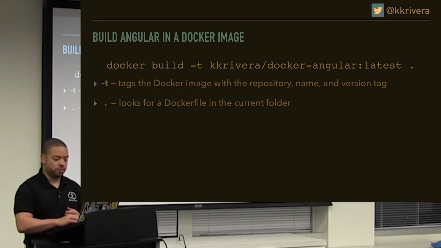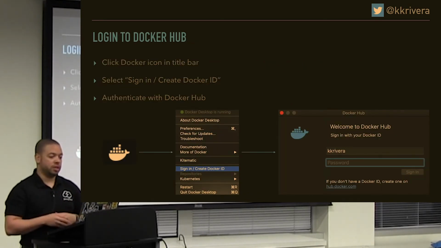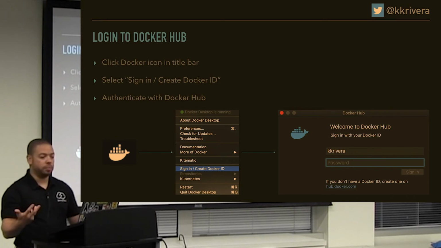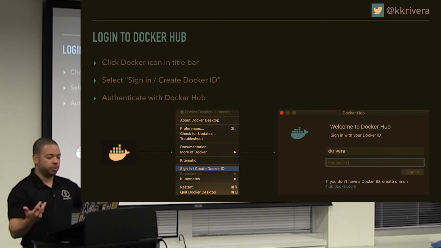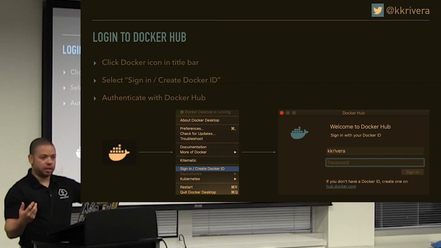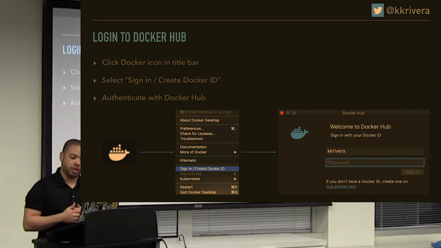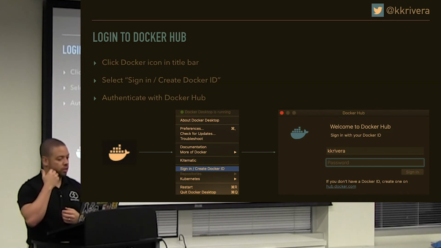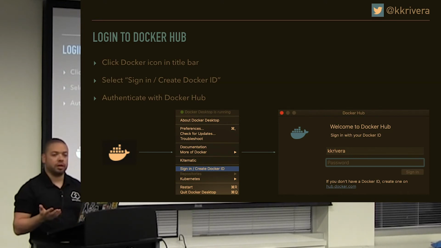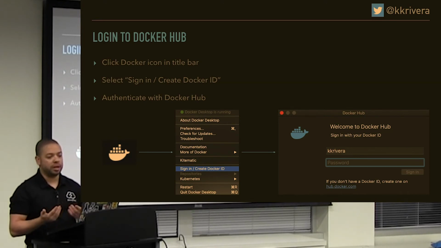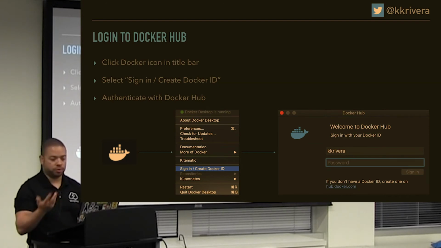So now that we've built our image, the next thing we're going to do is actually log into Docker Hub. It's very simple. Click the little whale at the top bar if you're using a Mac, or wherever else, and then sign in to it. Then you just authenticate with Docker Hub. You can also authenticate from the command line as well, but it's a little more friendly this way.